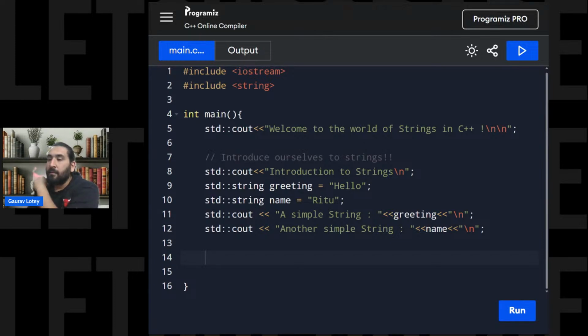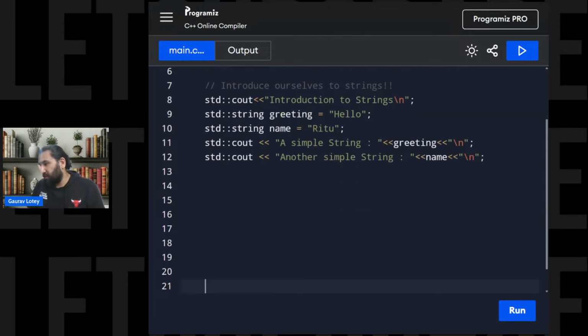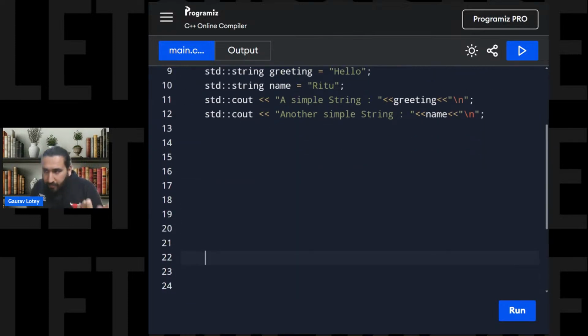All right. Next thing is, let us see how we can play around with strings in a different way. Let us say we have to concatenate two strings. Okay, how can that be done? So let us say string concatenation. As a developer, concatenating strings is an important thing to do, and you will use it a lot.